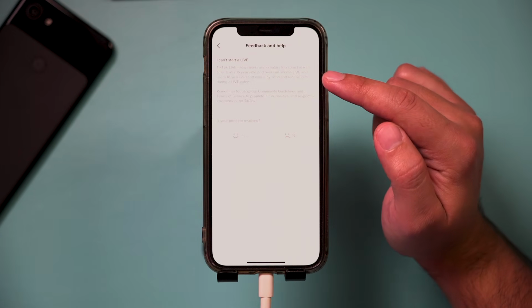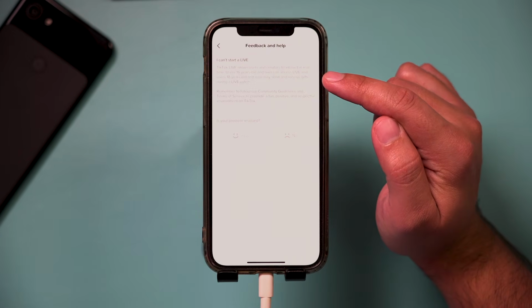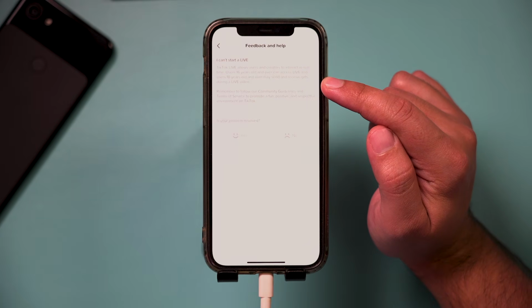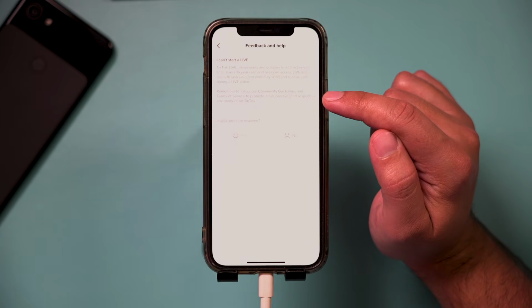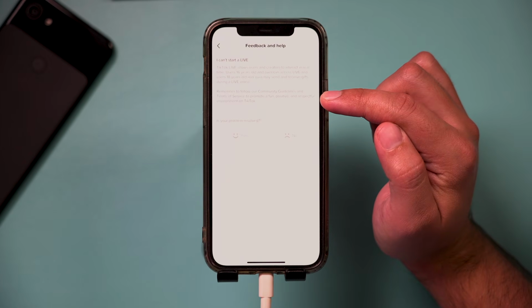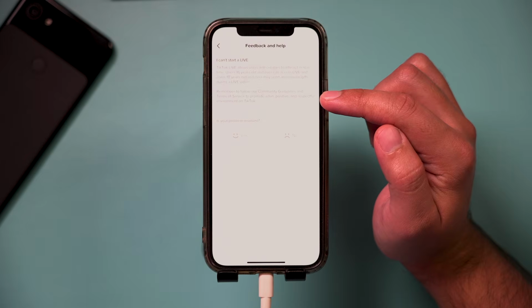But these are also the other limitations. TikTok allows users that are 16 to go live, and they have to be 18 to receive those gifts that I showed you to turn on. And you do also have to make sure you follow the community guidelines and terms of service, obviously.